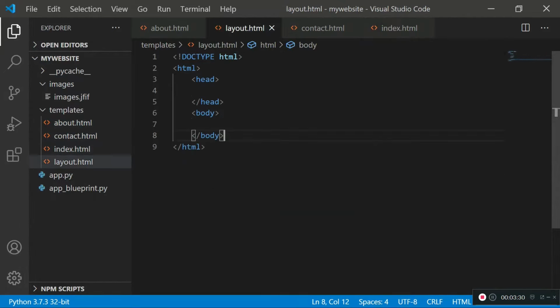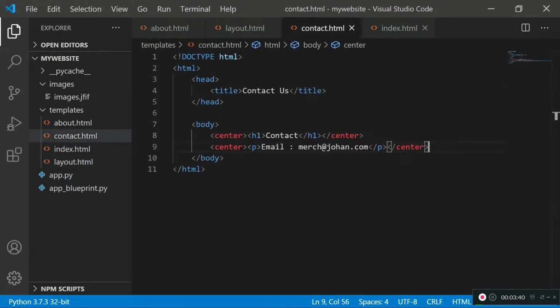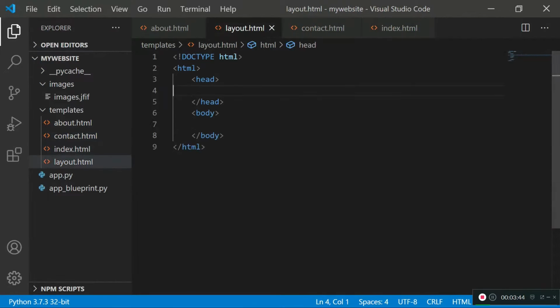So to do this, what we want to know is where the content is going to be replaced. So obviously in a head tag, each of these files is pretty much going to have a title, right? So in a head tag, we want to have a section for a title. So we're going to create a block which will be replaced by the value of the title by each individual HTML document that inherits this.